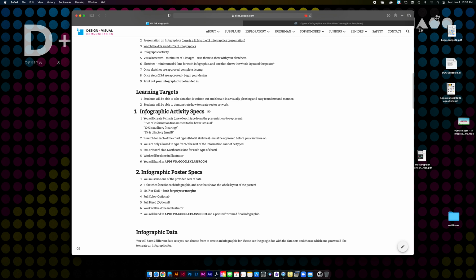So basically, just let me go over the initial specs of the infographic activity, all right? You're going to create 6 charts, one of each type from the presentation, which we'll go over in a second. The information that you're going to represent is 85% of information transmitted to the brain is visual, 10% is auditory, and 5% is olfactory or smell, okay? You're going to take that information and create 6 different infographics based on the 6 most popular infographics presentation that I show you shortly, all right?